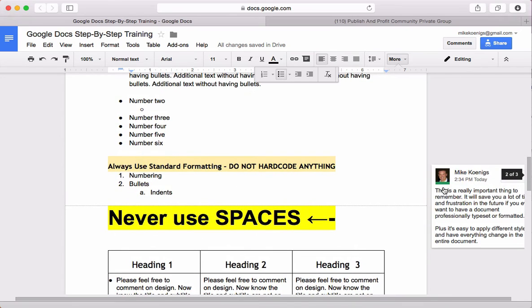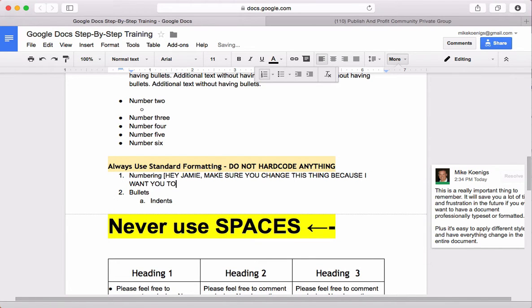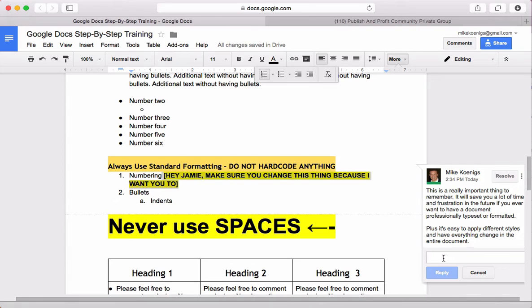But comments, instead of putting something like, hey Jamie, make sure you change this thing because I want you to. That, first of all, you're going to miss it. You won't see it half the time unless you go in here and you bold and highlight and everything else. But more importantly, then they have to go in and actually delete it. Here it's sort of like, they'll just go in and change it, hit either resolve, or you can even comment and say, here's my comment and why I decided to change something to something else.